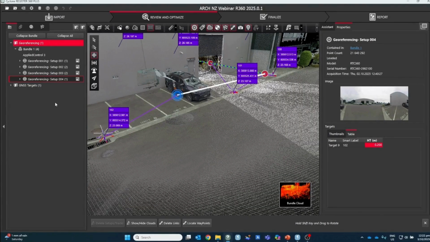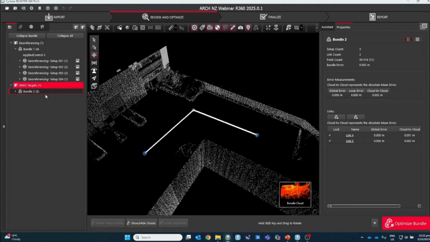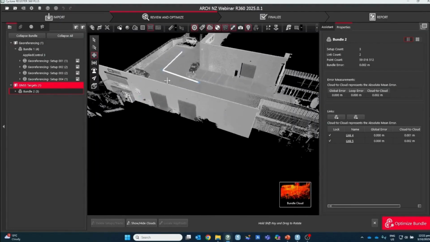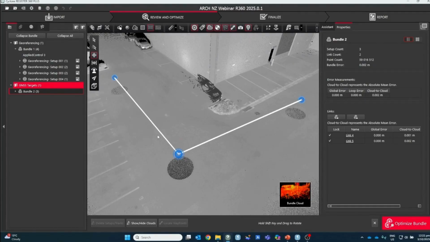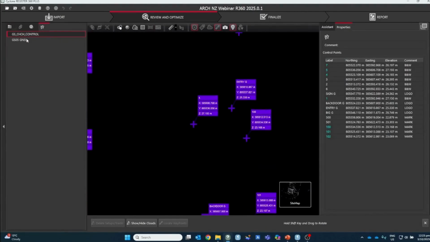Okay, the second example I want to show in this project is the use of the GNSS antenna mounted on the scanner and the ability to add target vertices to the scanner positions. So I've got a second sitemap here, which if I show in your cloud viewer is just 3 setups, black and white in this case. And for each of these setups, I have a GNSS position from the antenna mounted on the top. So that's in my control file over here.